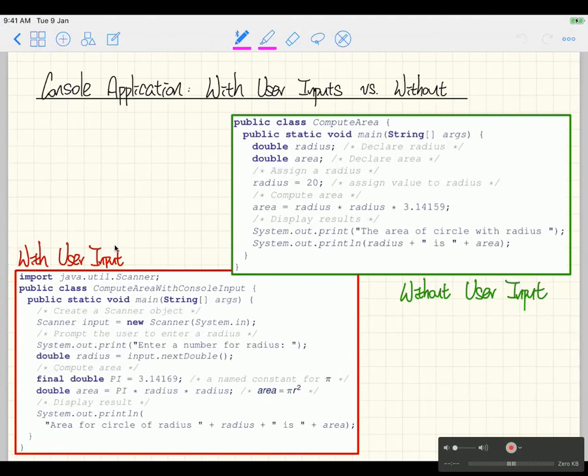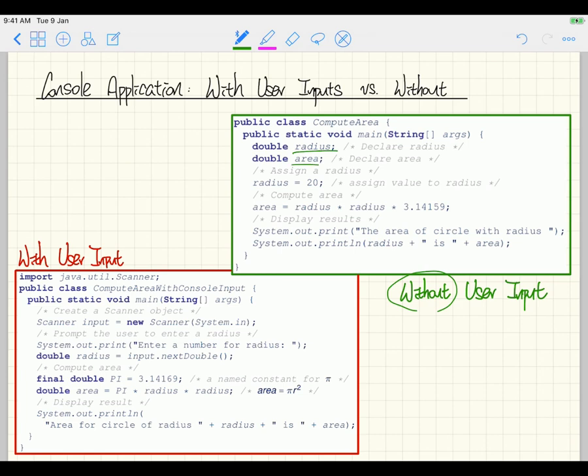We got 2 versions here. The green version over here is the one without the user input. I will highlight the line to you. We got radius, we got area, 2 variables. This is really the critical bit: because we have no user input, we must give literal values to this variable, for example 20. Then we can calculate the area using this expression.